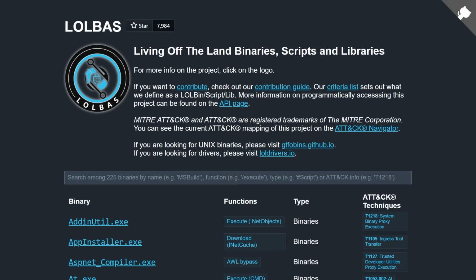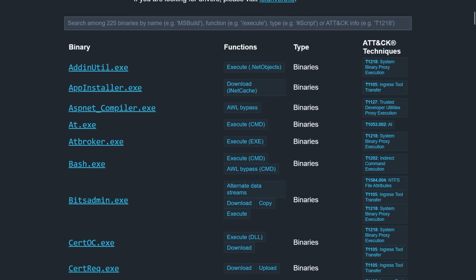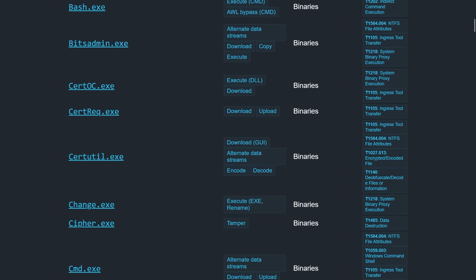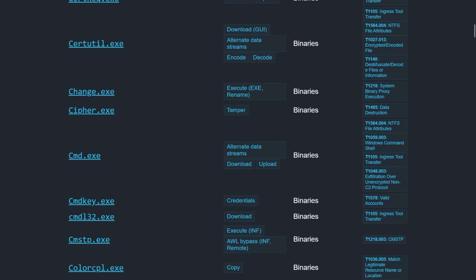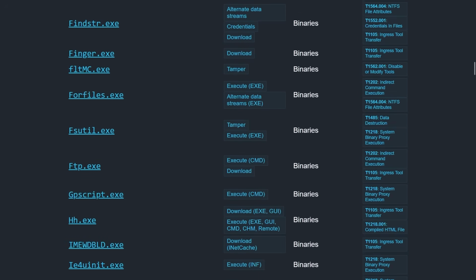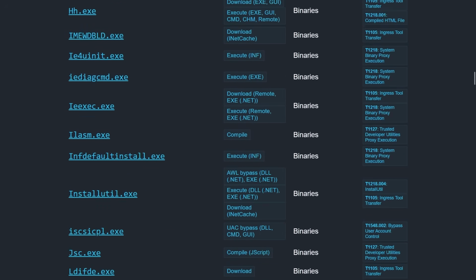And just in case folks aren't familiar, lol bins, or these living off the land binary scripts and libraries, is an archive and sort of collection catalog of all the different potential native and natural already installed and built into your computer programs and applications that could be used to do some other damage. And I say damage as in malicious activity, things for hacking or post-exploitation.